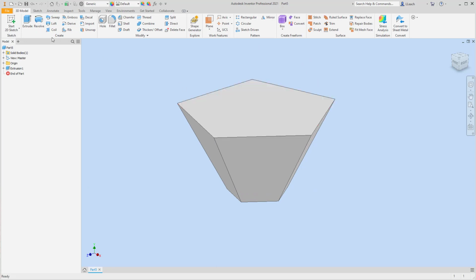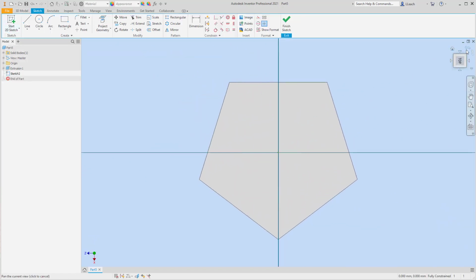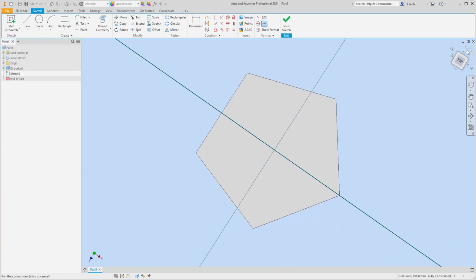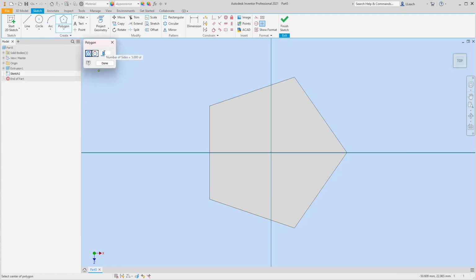So then what we want to do is I'm going to start another sketch on this top plane. I'm going to rotate this back around so it reads top like that. I'm going to create another polygon or pentagon. Make sure it has 5 sides. I'm going to select the center and drag it out. I'm going to try to make it to where the line on the right is straight up and down. It doesn't have to be exact.